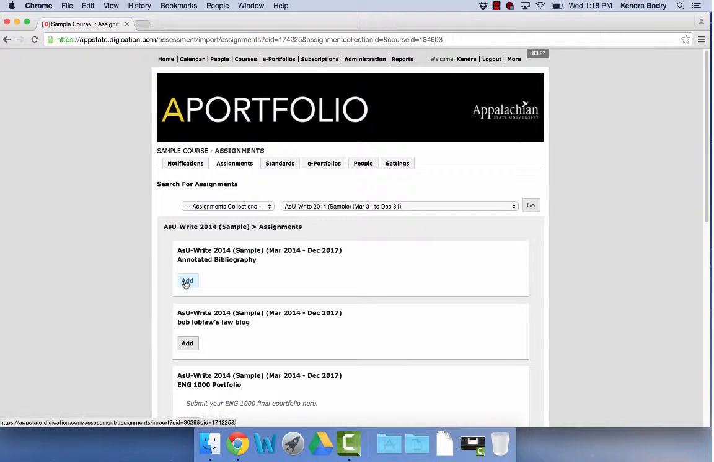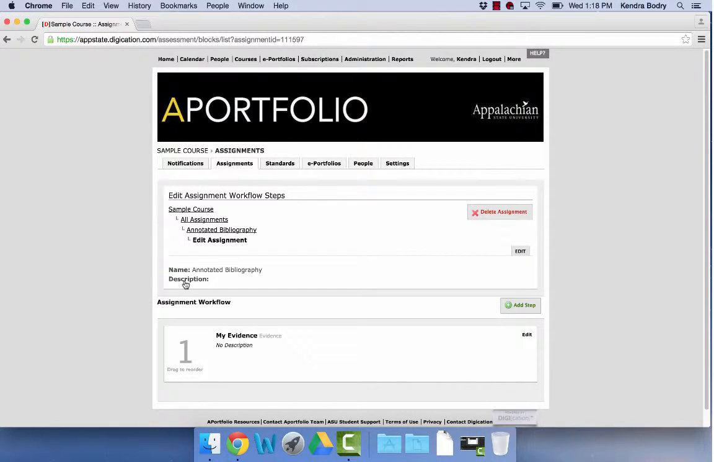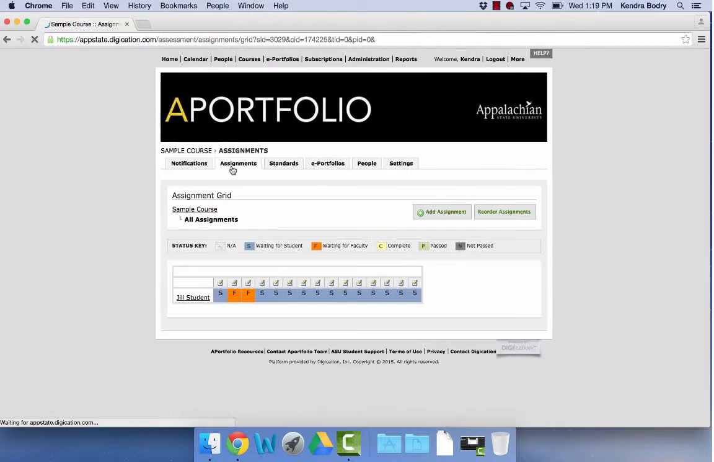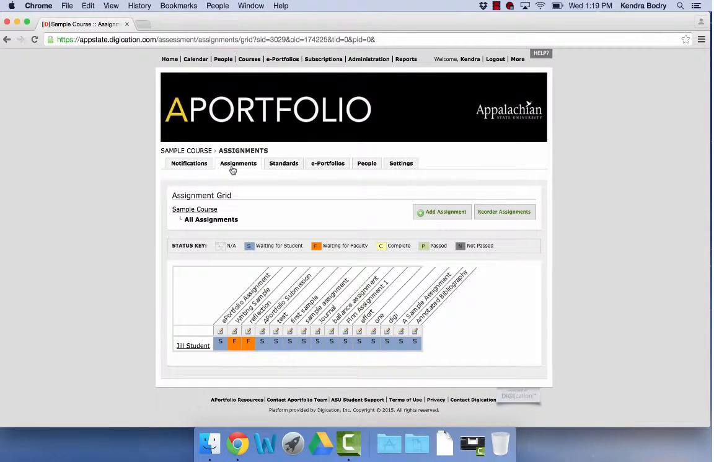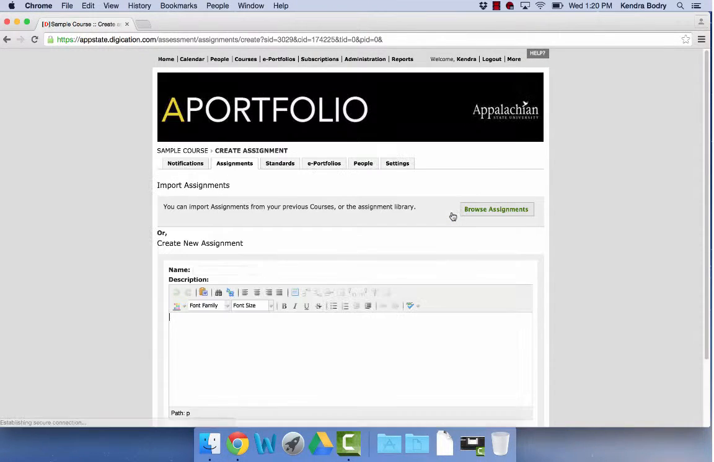Once you have located the assignment, click Add. If you click on the Assignments tab, you can see where we added the previously created assignment here. To create a new assignment, click Add Assignment.